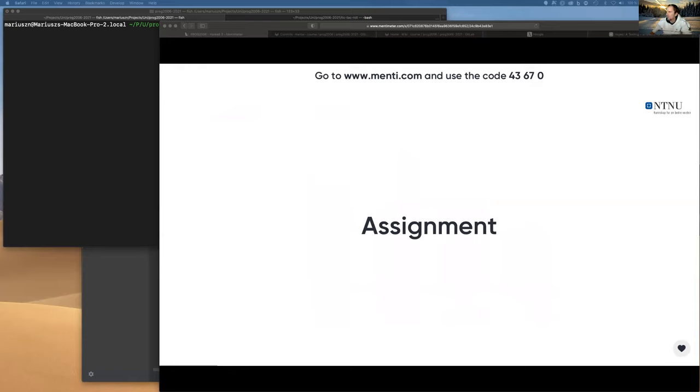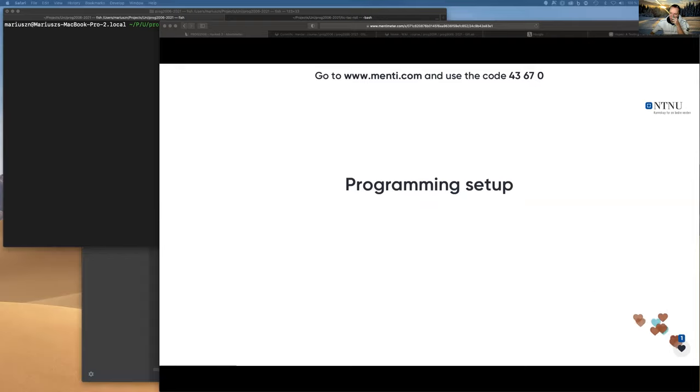Assignment, I already talked about it. So the programming setup. Some of you, I've noticed, are using Cabal, and some of you might be not using anything in particular. So I thought I'm going to talk for a few minutes about what I use and what I recommend. So I recommend using Stack.